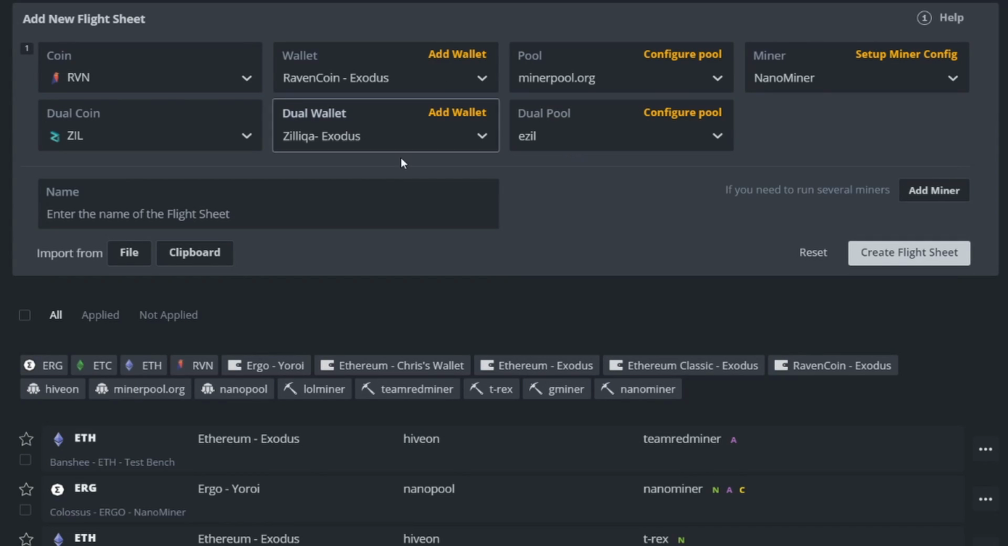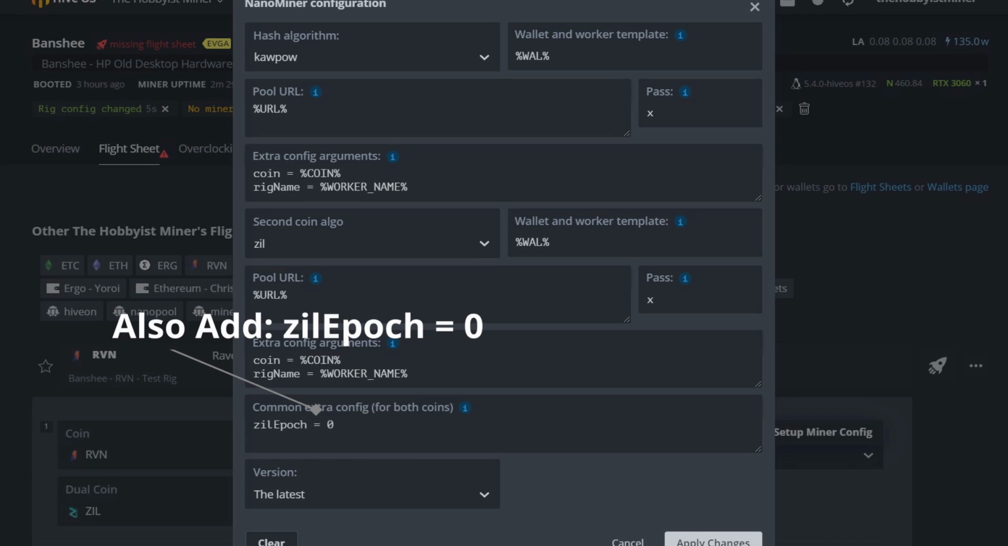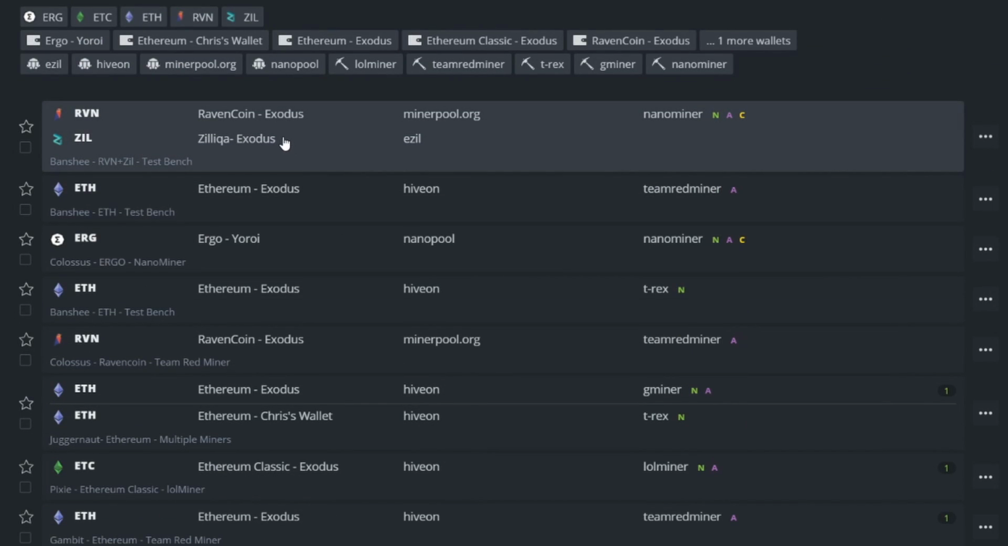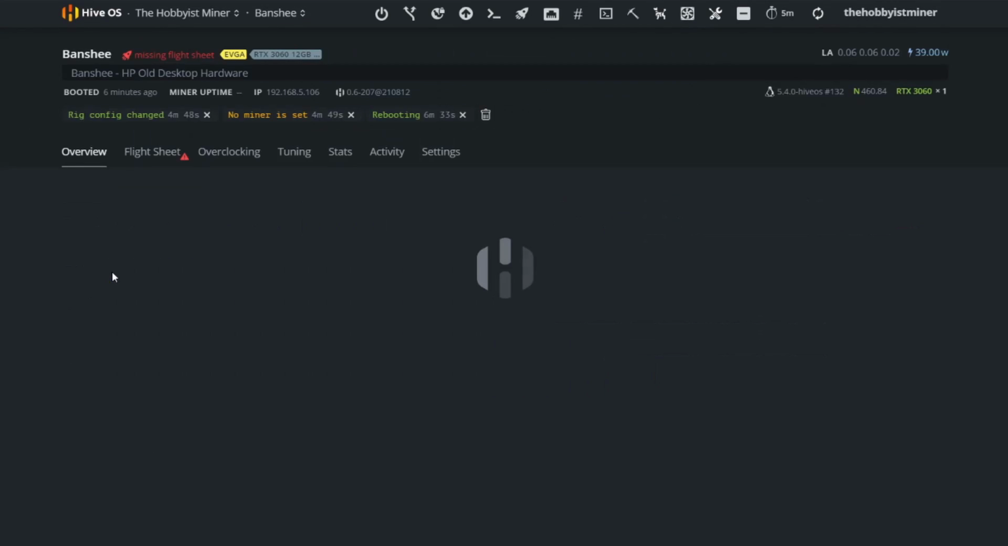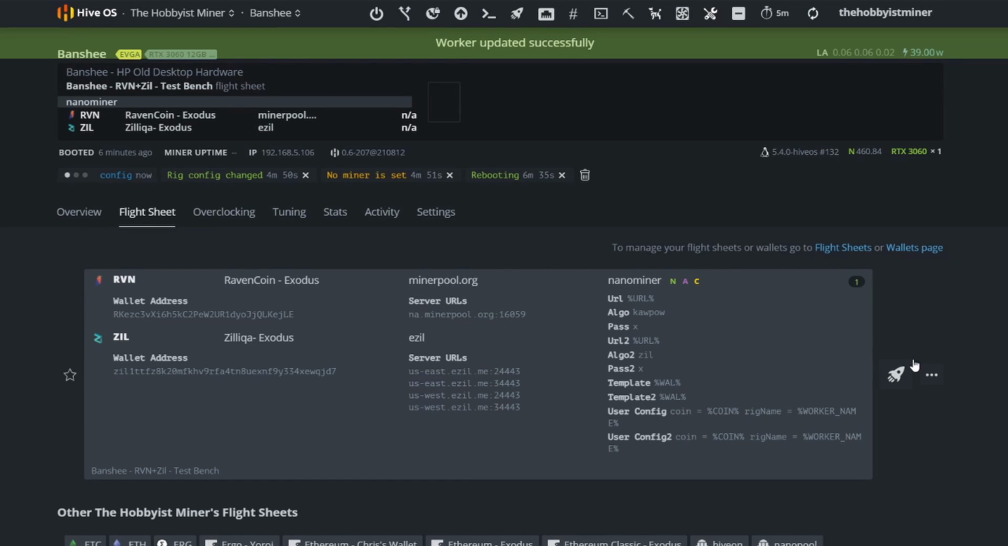After we've selected eZil, we're going to name this. I'm going to call this the same as my rig, which is Banshee. I'm then going to do Ravencoin plus Zil and then test bench, and hit create flight sheet. Now HIVEOS is going to yell at you and say, hey, you also need to come in here and select the coin that you're doing as well, which will update this. We'll do Zil, and hit apply and create flight sheet. Our flight sheet is applied. You can see it right here. Let's go back to our worker, go back to Banshee, go back to flight sheets. We'll find the one we want and we'll send it to the moon. And that's it. It's simple and easy.